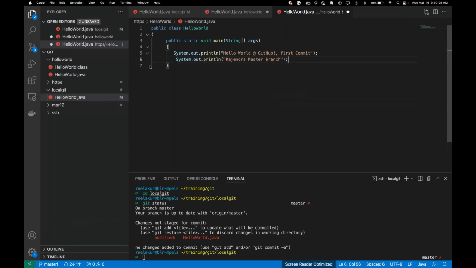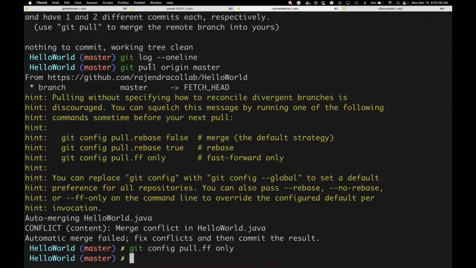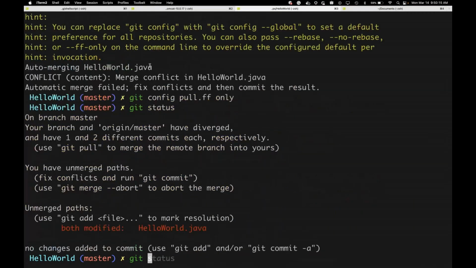I'm saving the file now. Git status. So to remove this merge conflict, you are just removing others' changes, right? Yes. In this case, I have accepted Sandhya's changes of one line.